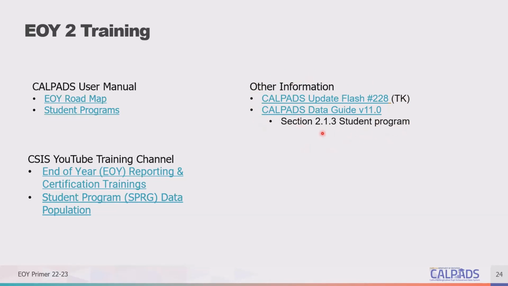This data guide section 2.1.3 may be slightly out of date, and you can find a page for the student programs file type in the CALPADS user manual as well under this link here. So those are the resources available for you for further training and development with regards to EOY2 in particular.